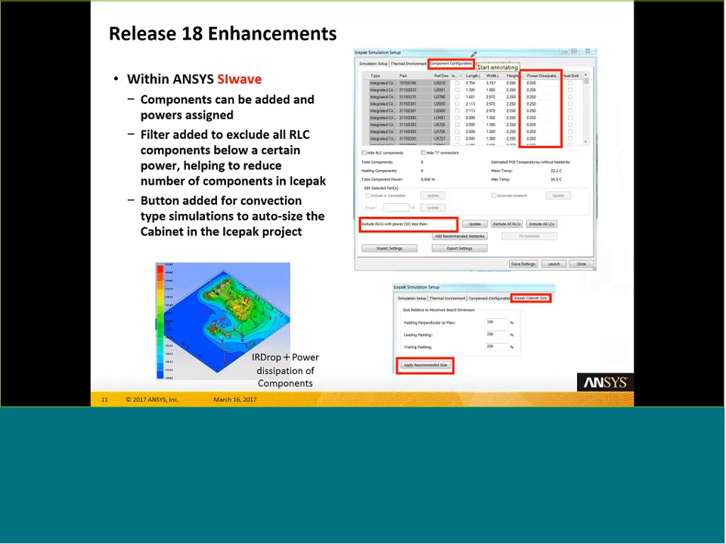The next tab in this SiWave GUI workflow is the component configuration. So you can add components selectively here, and you may not want to include all components. So you can put a check mark for whichever components you want to include, and then you can assign appropriate powers to those components. These will be included in your IcePack thermal simulation.